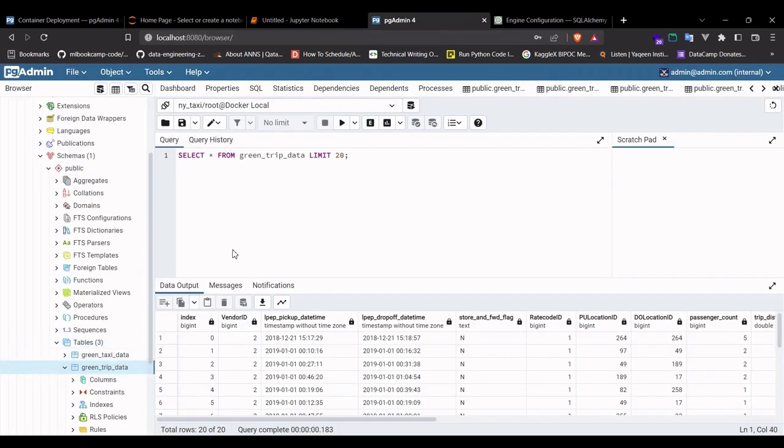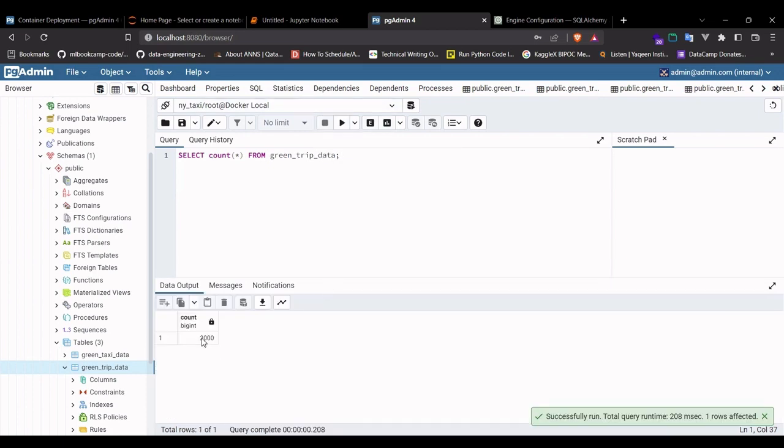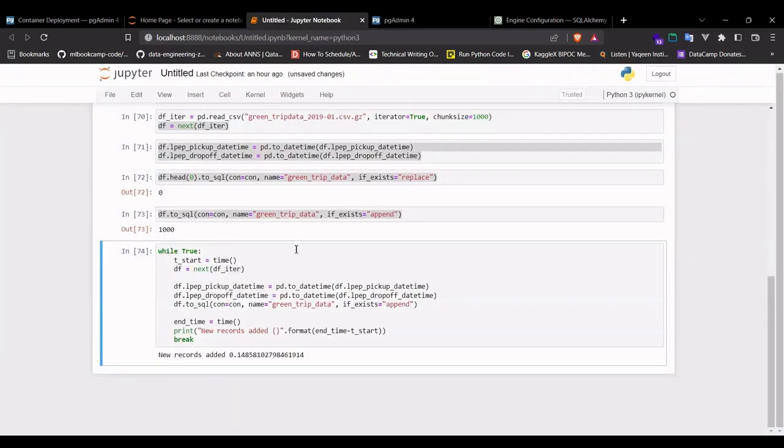So let's check it again and see how many records we have now. Let's count all of them and see. Because we ran it only 2 times, we have 2000 records. So we can increase that number, and at the end of the day, we have it.